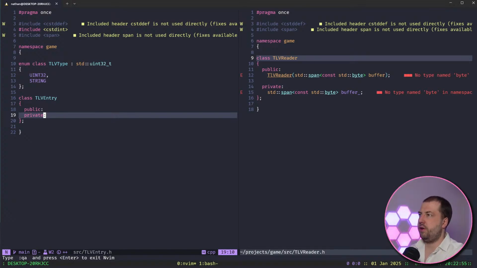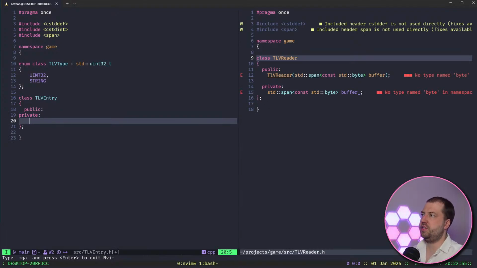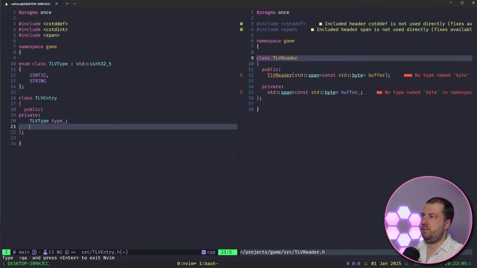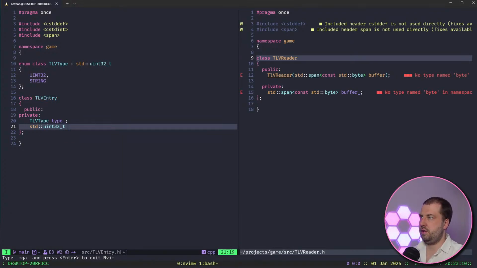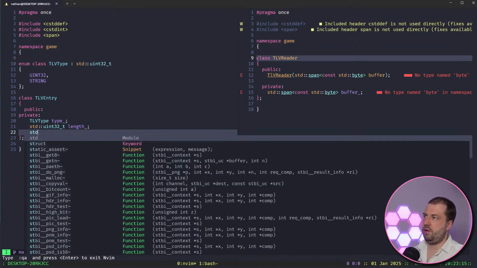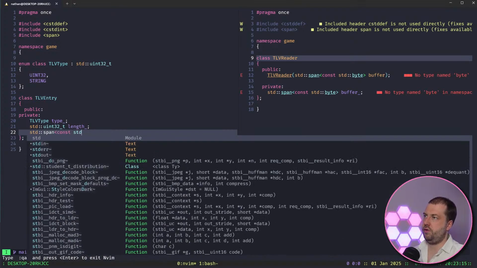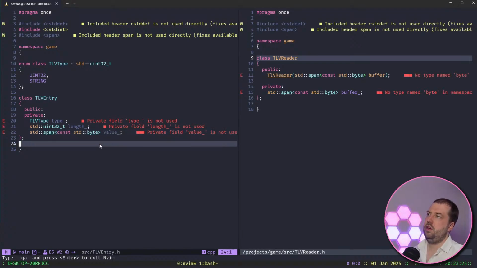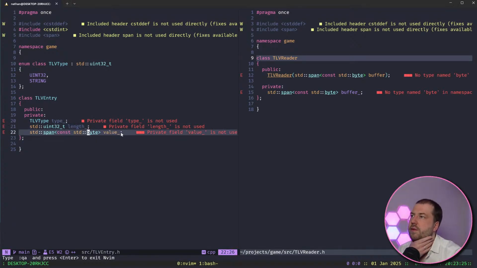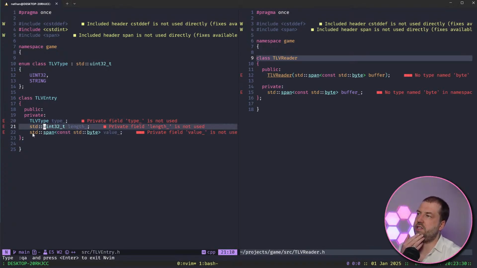So actually, what do we want? A TLV will have, like we said, a T and L and a V. So we'll have a TLV type, and then we'll have a std::uint32_t length, and then we'll have a std::span of const byte value. So this is our T and our L and our V. And again, it's 4 bytes, and then some number of bytes, and the size of that is in the length.